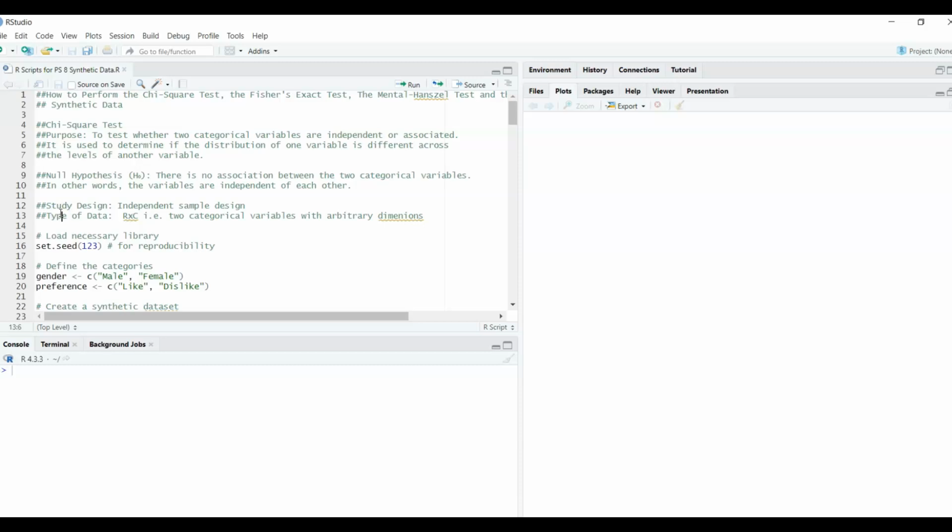For study design, this is for independent sample design. And for type of data, you have two categorical variables with arbitrary dimensions. Their cross tabulation or contingency table can be of arbitrary dimension. So it's not just a 2 by 2 table, you can have 3 by 4, 8 by 7, 12 by 10, things like that.